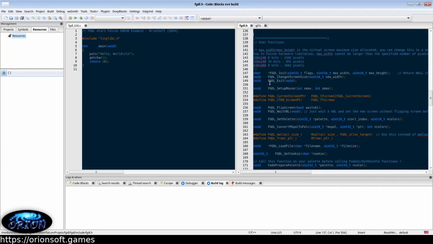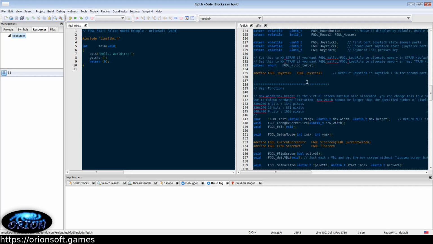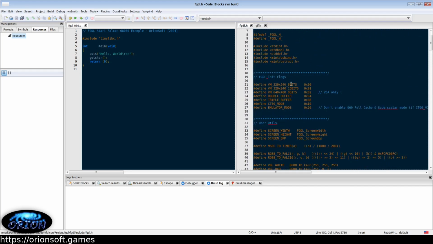First we will initialize the library. As we can see in the FGDL header, the FGDL init function allows you to start the FGDL library by setting up some flags about the video mode you want to use. You can select three video modes: 320 by 240 in 8 bits or 16 bits colors mode, or 640 by 480 in 8 bits colors mode, 256 colors paletted. You can also specify if you want a double or triple screen buffer.